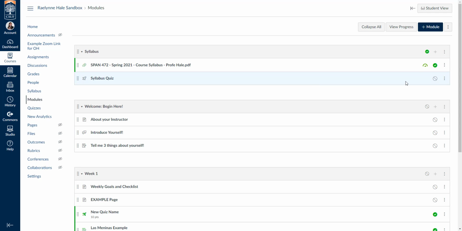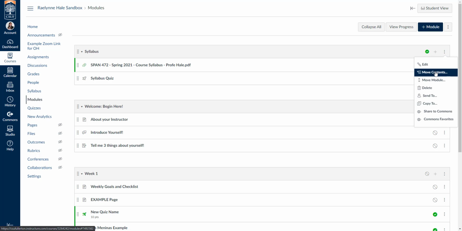So first, if you have anything in your module, you can always click on the 3 dots on the very far right-hand side of the module bar. This is going to give you edit, move contents, delete, send to, copy, etc. So you can copy it to another course, you can send it to a colleague, you can share it to Commons, you can delete it, you can move it. You can also take all the contents from there and move it to the welcome.